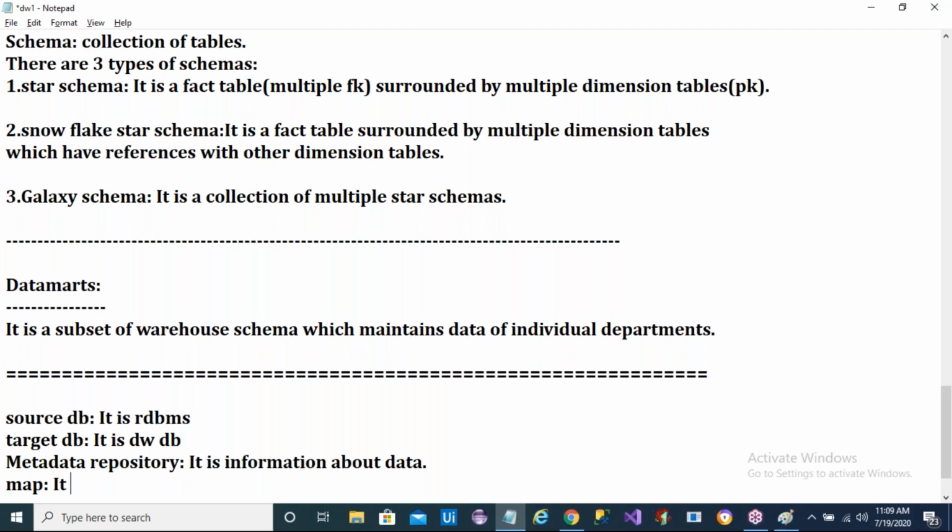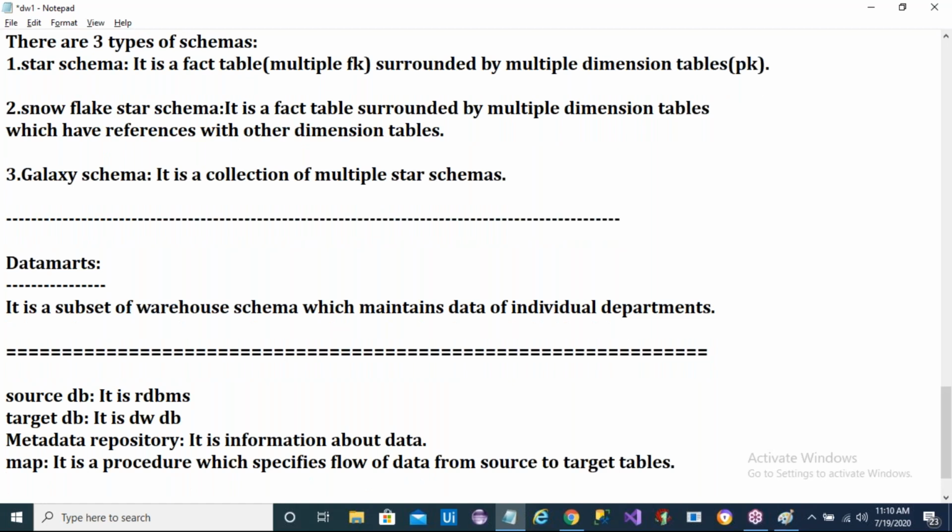So a map is a procedure which specifies the flow of data from source to target tables. This is how you will define it. We will be building a map, and in that map, we will make use of transformations.